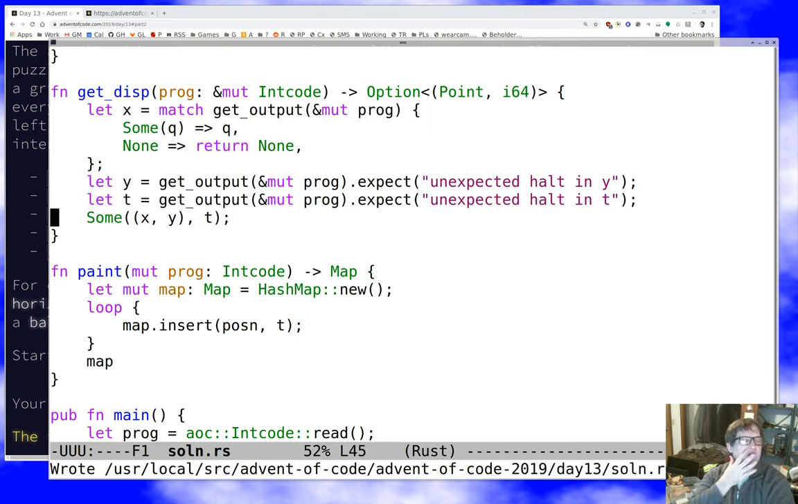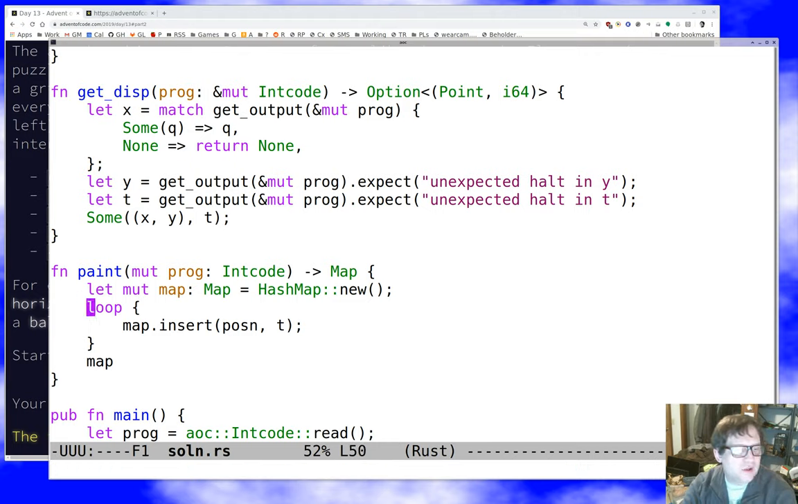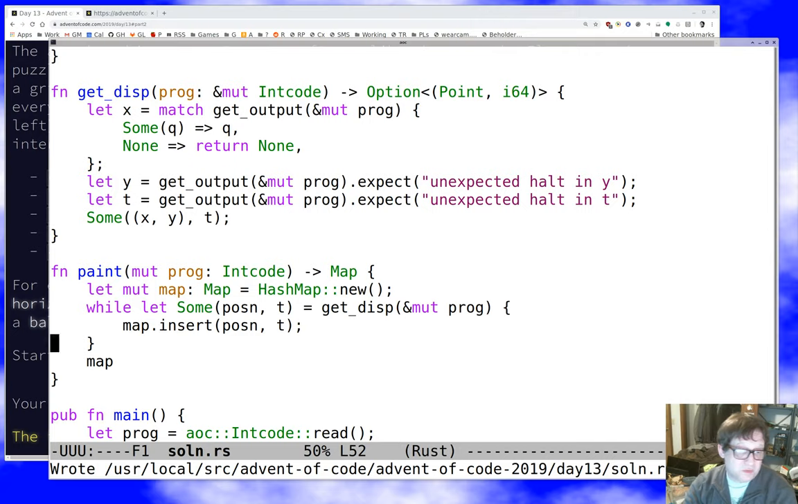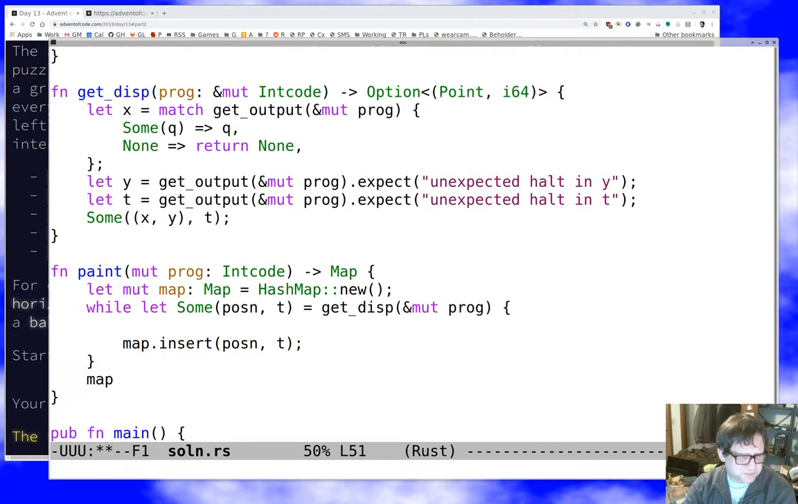There we are. So now I've broken that out, and this loop now becomes a while let Some(position, t) equals get_disp on mut prog. And really, these could be methods of prog, but that doesn't really work because it's in a separate crate, and I just don't care that much.